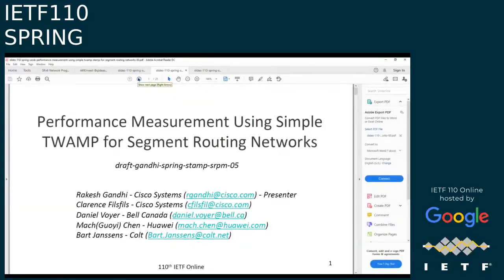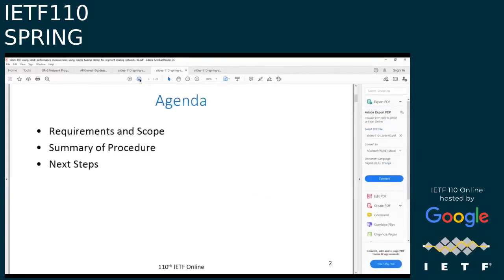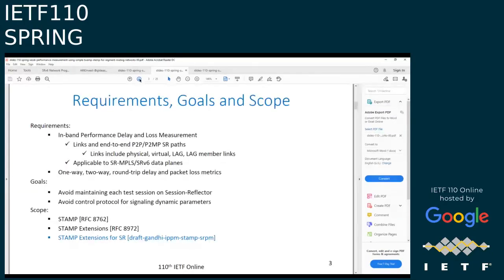Thank you, Joel. Sorry, I was presenting in MPLS, and apologies for being late. Hi, my name is Rakesh Gandhi, presenting the SRPM drafts on behalf of the authors listed. Next slide, please. So the agenda is we will look at the requirements and the scope of the draft, a summary of the procedures and the next steps. Next slide, please.